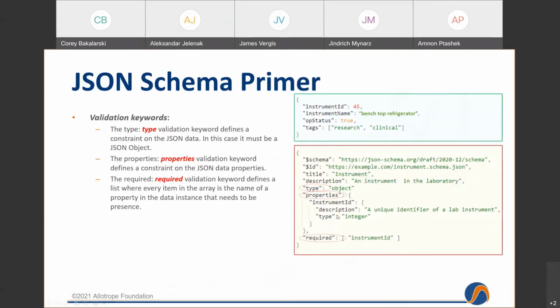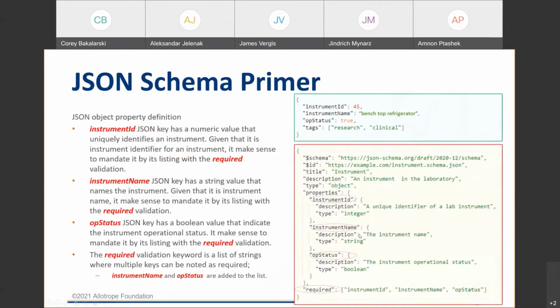So let's increase the list of the required properties, such as instrument name and operational status. We add to the initial instrument ID the instrument name and the operational status, so that we ensure that those properties exist within our data instance.